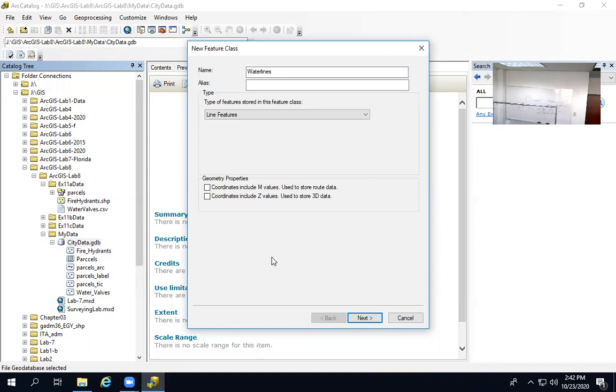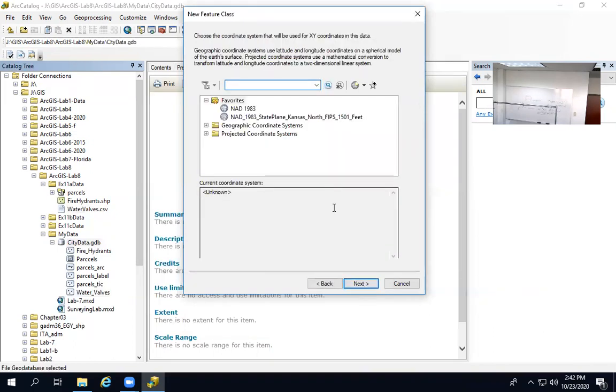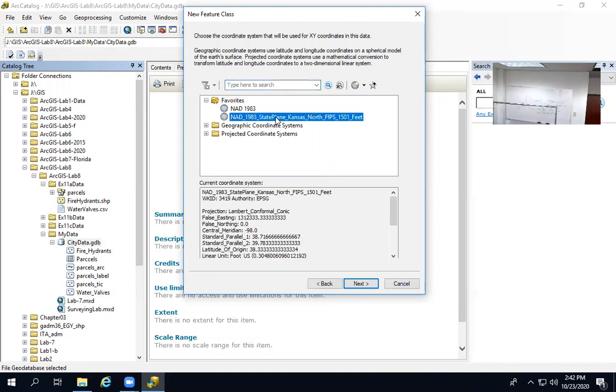So let's keep as it is. Let's not tick any of these. And it's a wizard, so let's go one by one. It's going to ask me what is your coordinate system. Let's do like we did before. However, it's now inside my favorites. So I'm just going to pick it up in my favorites.